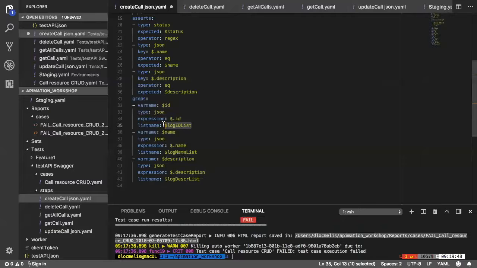For tests, you don't need any types most of the time, so it eases things. So the list name is log ID list. So we know in this list we'll have all the IDs that we created. In the log name list, we'll have the names, and in the log description list, we'll have the descriptions.